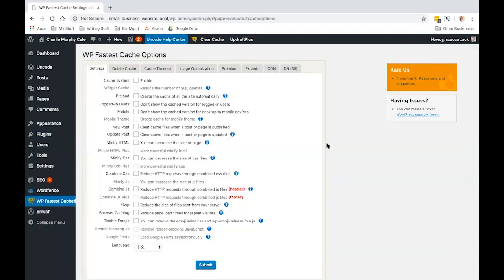Now, there are a bunch of well-rated caching plugins. However, this is the most user-friendly one for new WordPress users, so please use this one over WP Super Cache or W3 Total Cache. So as you can see, everything is here. All you have to do is go through and check every single thing that you want to enable, submit it, and that's it.